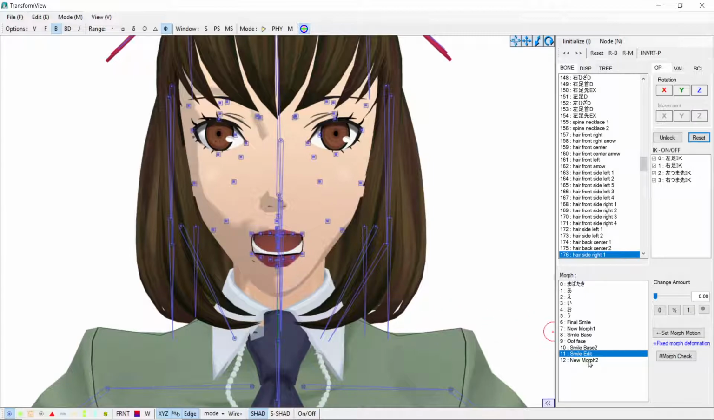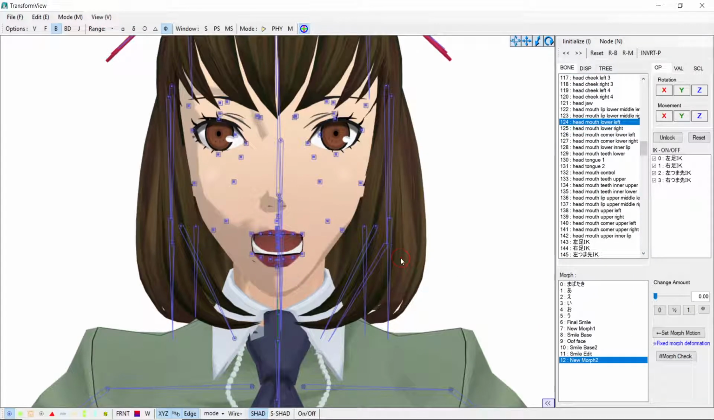Then you'll see that a new morph pops up down here. You're going to see that the bones are still in the place that you transformed them to, so when you move this, it's just going to make her mouth open wider. So if you want to check that the morph is working, you're going to want to make sure you reset, and then you'll be able to move this slider, and as you can see, now her mouth opens.